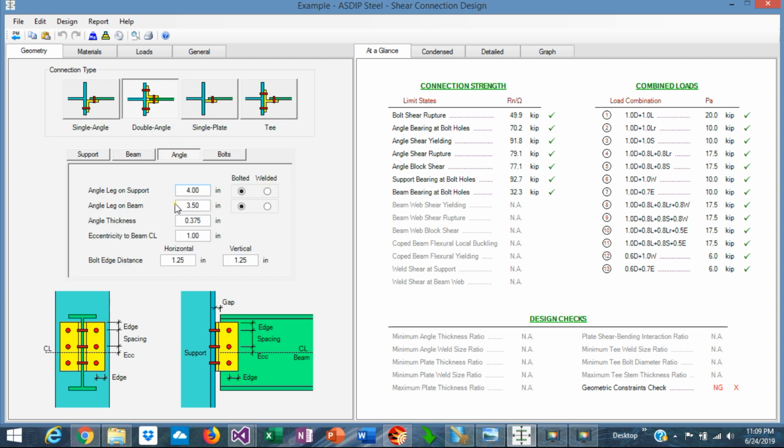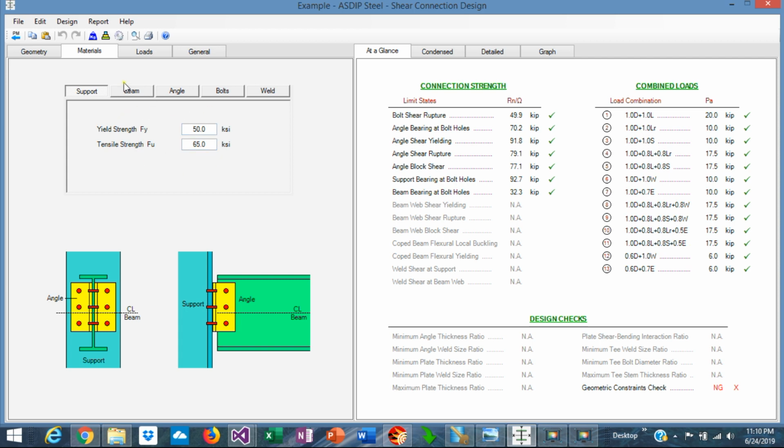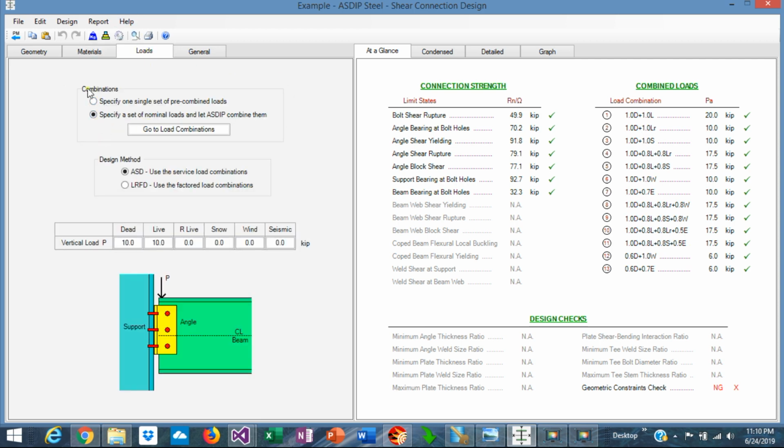For the angle connections, we can specify the sizes of the angles, thicknesses, and the eccentricity with respect to the center line of the beam, and also the number of bolts and the spacing of the bolts. In the materials, we can specify the materials for the support, for the beam, for the angle, for the bolts, and for the welds. In the loads tab, we specify the loads. Could be either a single pre-combined load or a set of load cases that the program combines internally. The design method can be ASD or LRFD.